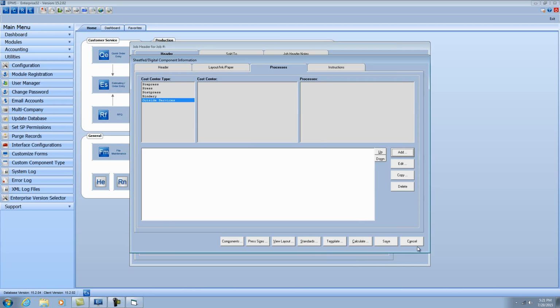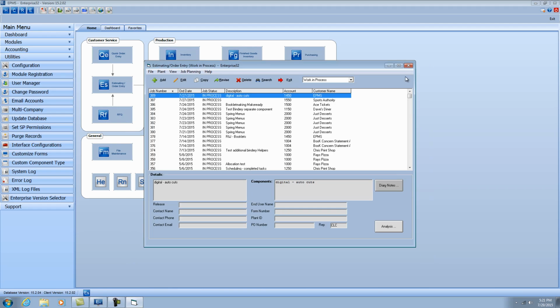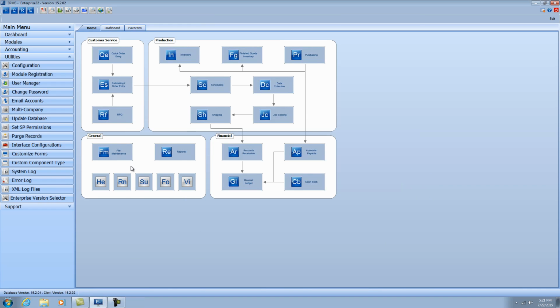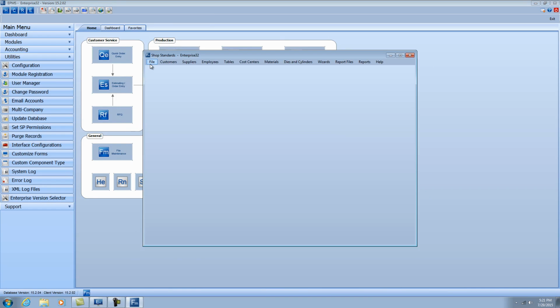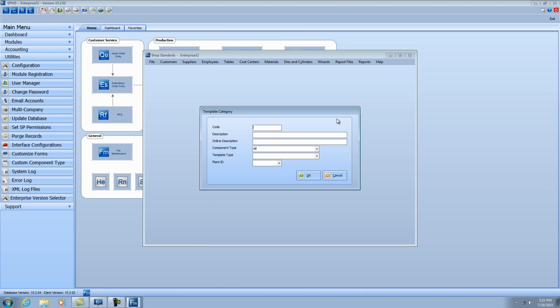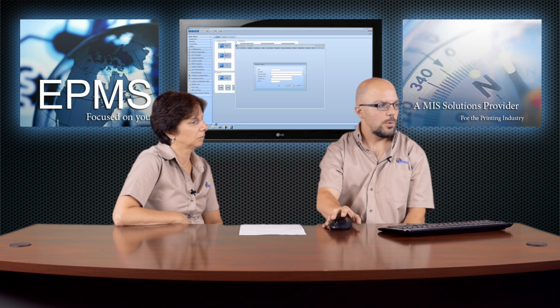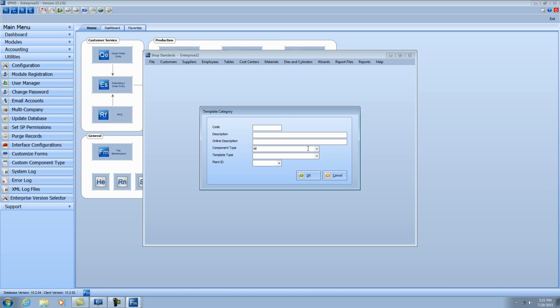A couple of things with template categories. If I back out of the estimate, go back into standards, template categories. If I add a new one, a couple of new filter options here for component type, template type, and plant ID. Specifically with component type, you'll see the default, I haven't selected anything and it comes in as all. So by default it's available for everything.